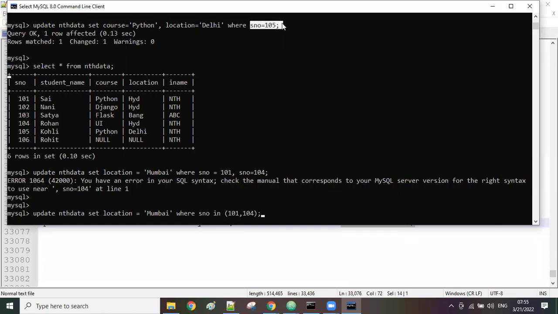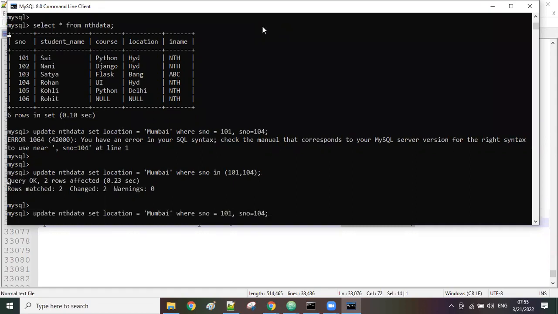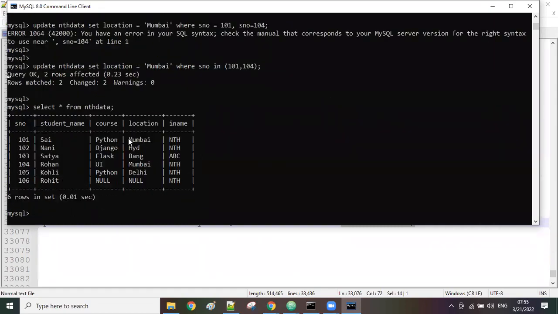Equal for only one value. In for two or more, one is also possible. Suppose I'm taking in 101, it's possible. In means either one or more comparisons. Equal means only one comparison. Now you can see the table: for both Sai and Rohan, the location Mumbai came. Clear? This is the way to modify data for a single person at a time and for multiple persons at a time. Now take the notes.